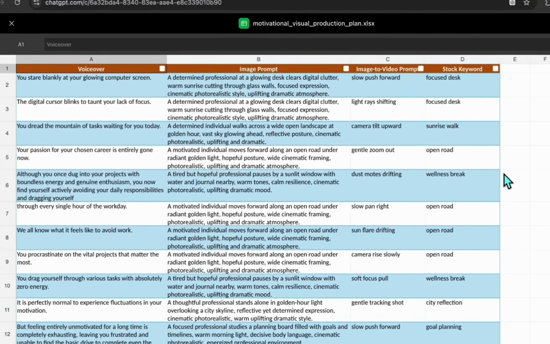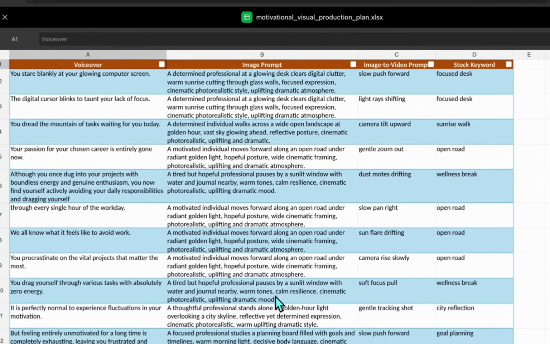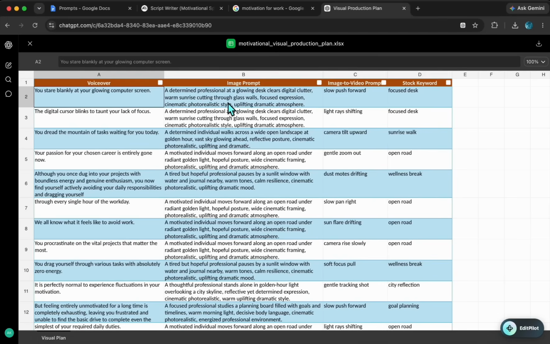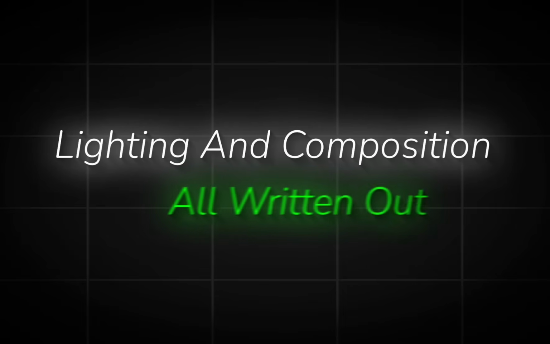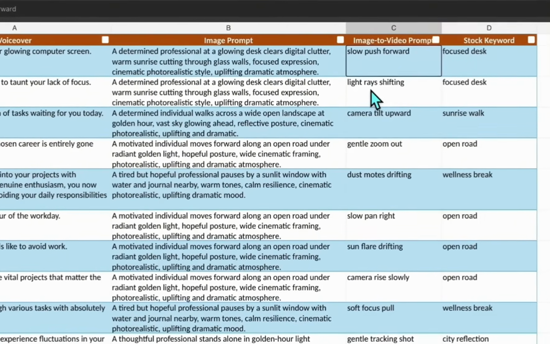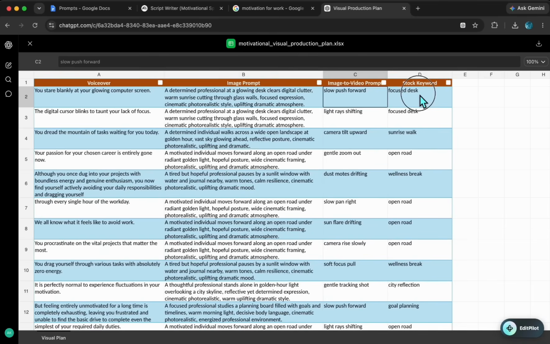1 row per scene, 4 columns. Let me walk you through the first scene. This cell is the voiceover, the exact sentence from the script, capped at 25 words. This is your sync map in CapCut. Next cell, the image prompt, a full descriptive prompt ready to paste into any image generator, with subject, mood, lighting, and composition all written out. Next, the image to video prompt, a single motion instruction for animating the still. And finally, the stock keyword, 1 to 3 words to search on Pexels if you prefer real footage.